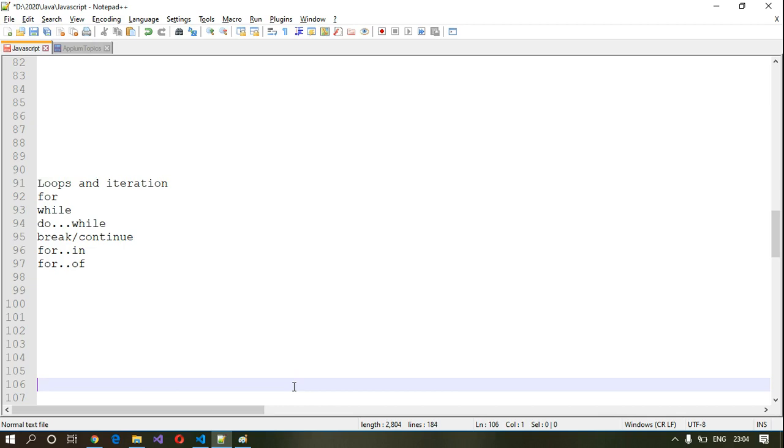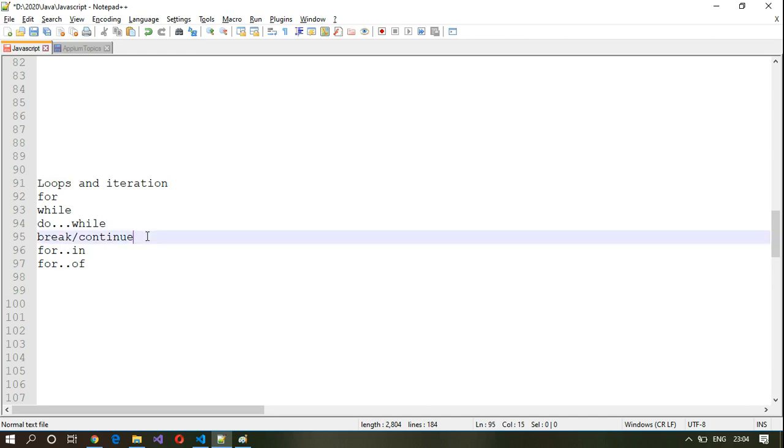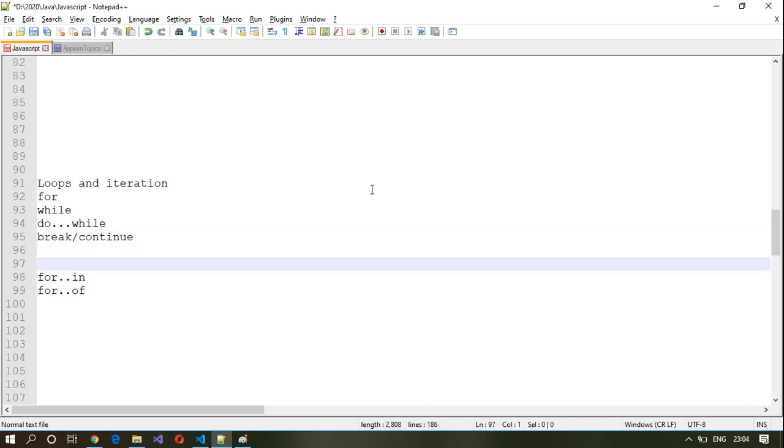Hello and welcome back. In this session, we will take a look at loops and iteration. Whenever we want to execute certain instructions repeatedly, we use loops. There are several loops available. One is for, the other ones are while and do while, and inside these loops we can also use break and continue. There is another loop called for in and for of loop. In this session we will see up to break and continue. In the next session, we will see for in and for of.